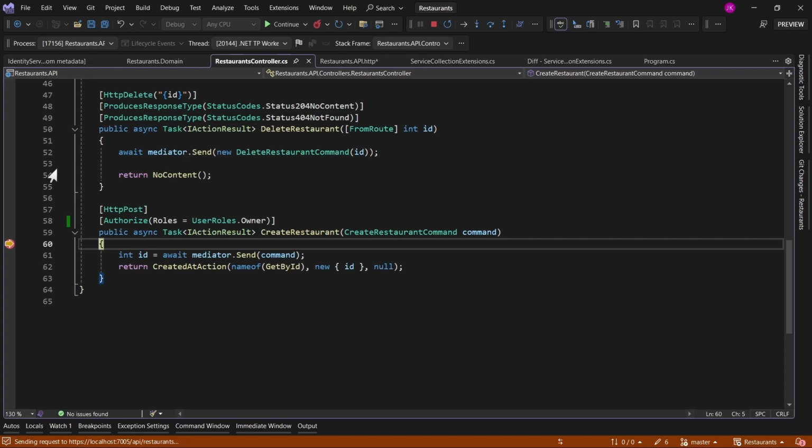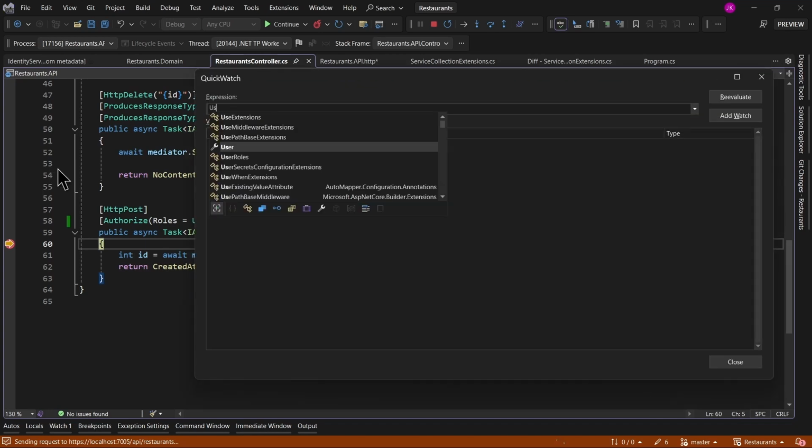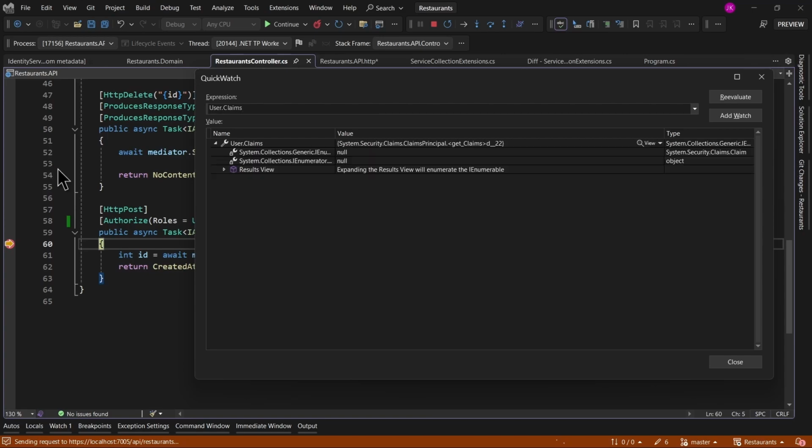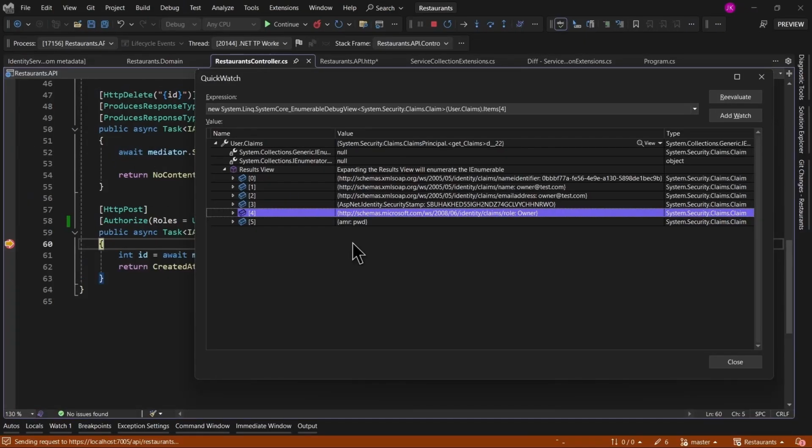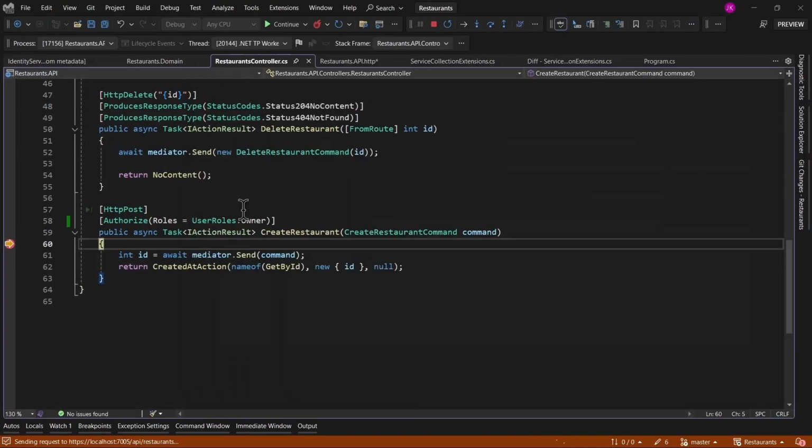And as you can see, now we finally hit the breakpoint inside of the create restaurant method. And this means that our user has been properly authorized for the owner role. If I look up the user property and his claims, this time there is indeed a new claim with the owner role definition. And just because of this claim, ASP.NET Core Framework will automatically authorize the users for the endpoints on which we have applied the role-based authorization policy.